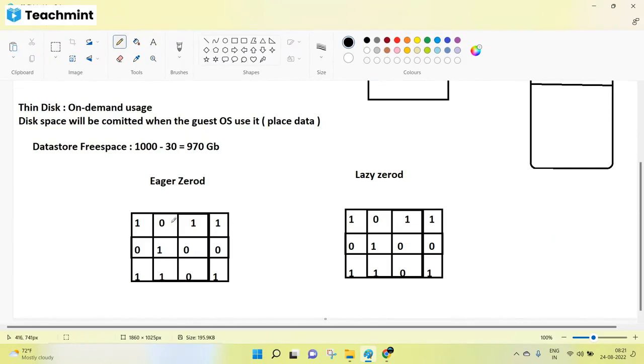So we know that data will be formed in the form of ones and zeros on a particular hard disk. When you say eager zero, you are trying to format with eager zero. That means all should be zeros. Format means all should be zeros. Now everything should be cleaned up. So when you say eager zero, if there is a one, it should be zero, right? All the blocks should be replaced with zero formatting.